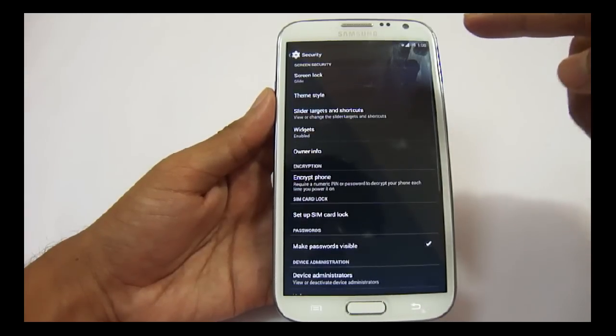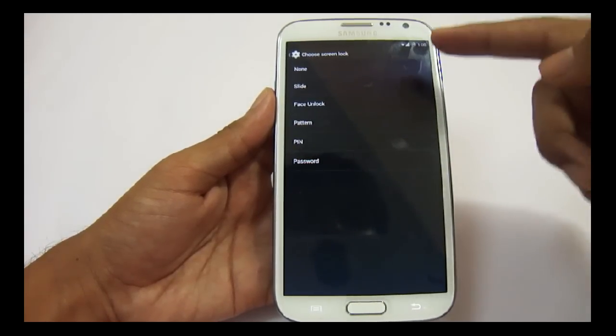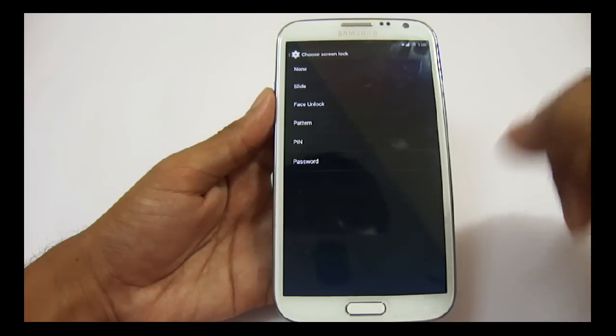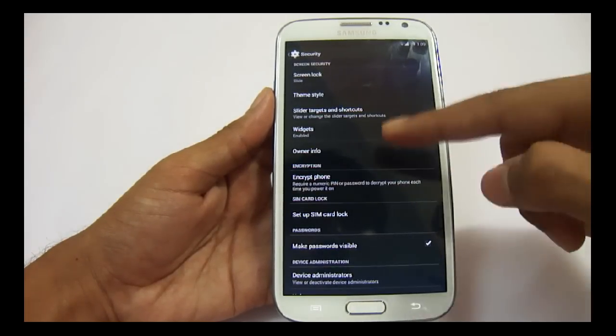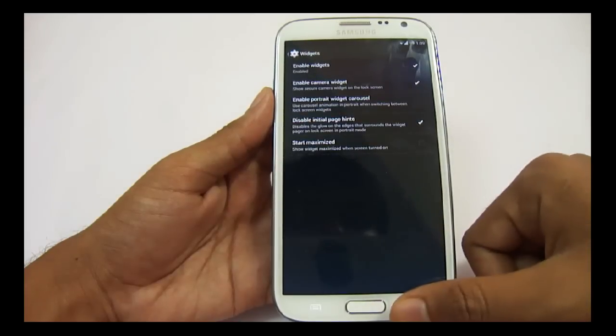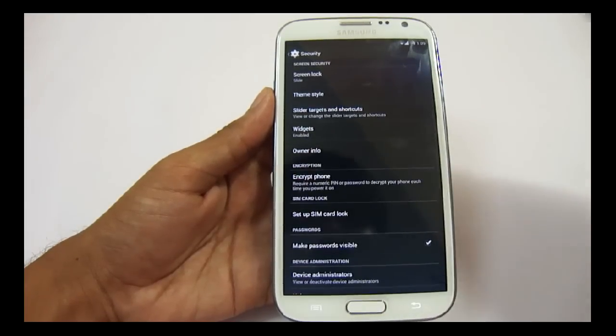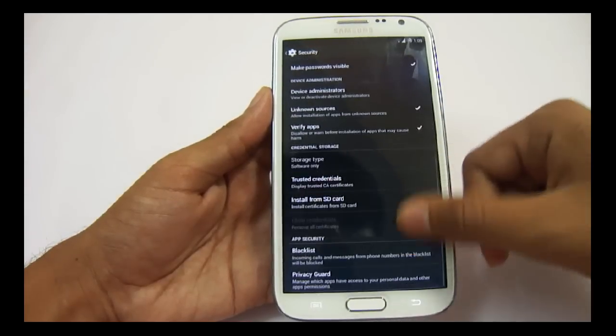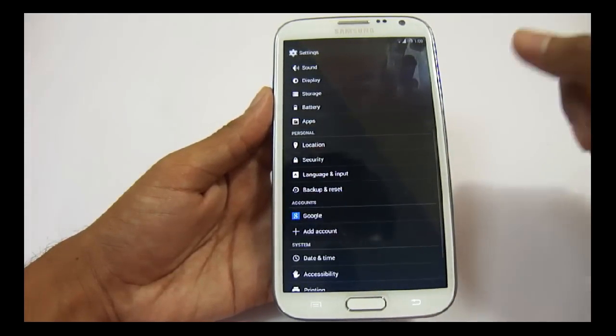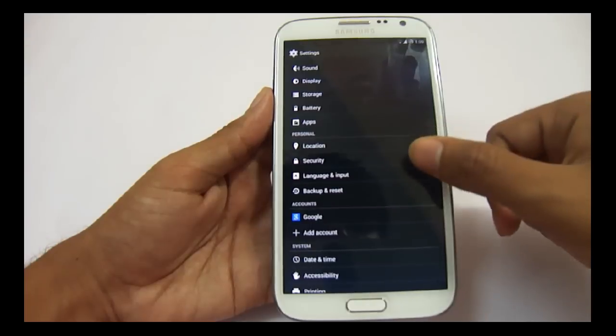See what in securities we have: screen locks like slide, face unlock, pattern, pin and password, no gesture settings here. And we have widgets enabled in the lock screen. You can add owner info. So this can be edited here. Blacklist an application there, recent and backup.